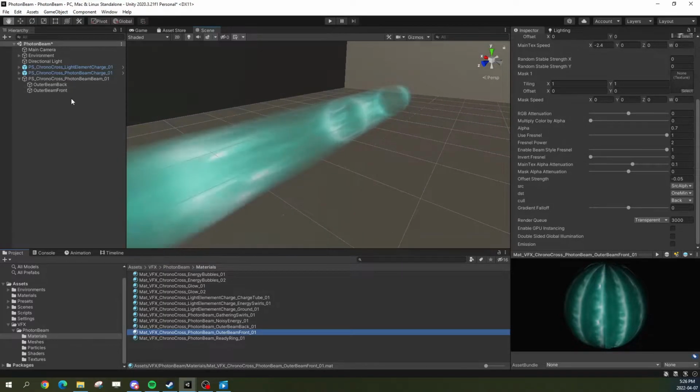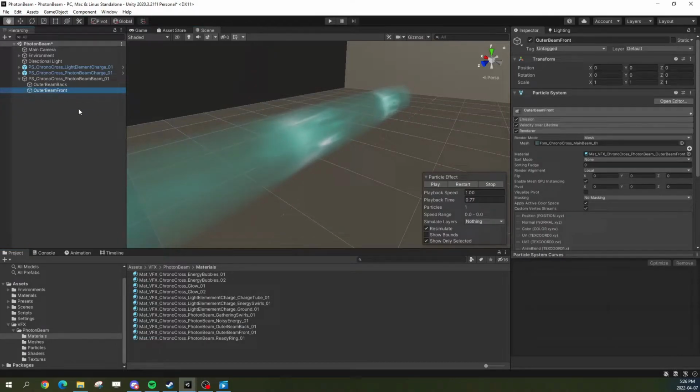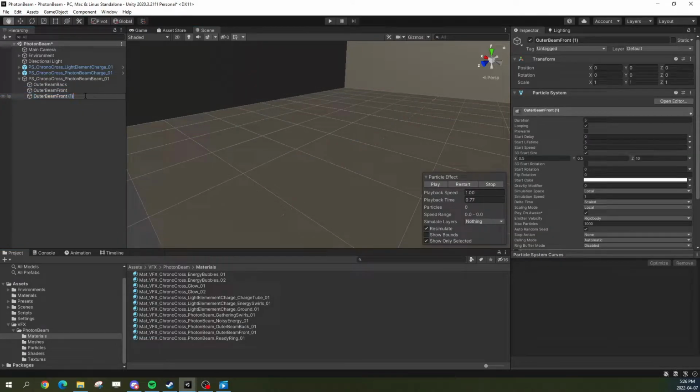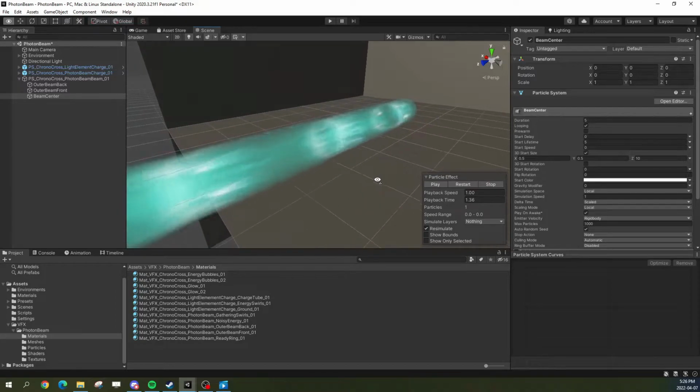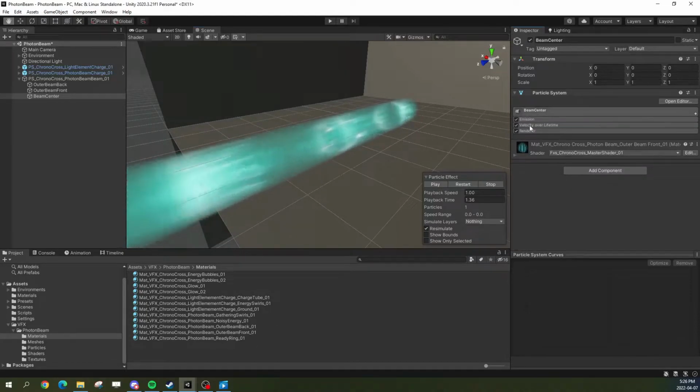It's not going to look weird. It's not going to start crashing, not crashing, but looking weird. Now, the new emitter, I just duplicated one of those beams, and I'm going to call this one beam center. I'm going to click restart so that we can see it. I'm going to uncheck show only selected. And now it's time to work on the material for the center.